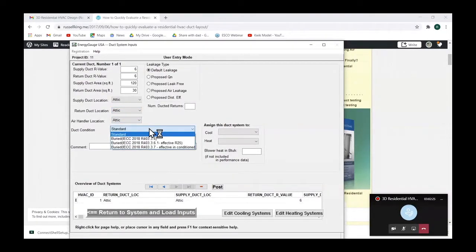And then the duct conditions, pretty much use standard. There's these other things in here. There's these IECC stuff for buried ducts. If you're going to bury your ducts and you know what that means and you want to take credit for that, you can certainly specify that. All right, and then over here it says, assign this duct system to which heating and cooling system. We only have one of each, so that's easy. And then blower and heat, not included in performance data. Don't worry about that. That's if you have an inline blower and that heat from that blower is not automatically accounted for, you can specify it here. But generally speaking, that's already been accounted for, and it's not a huge deal either.